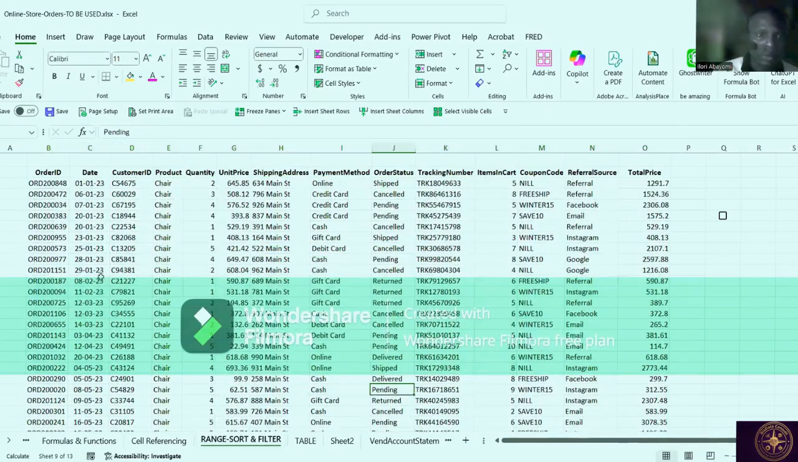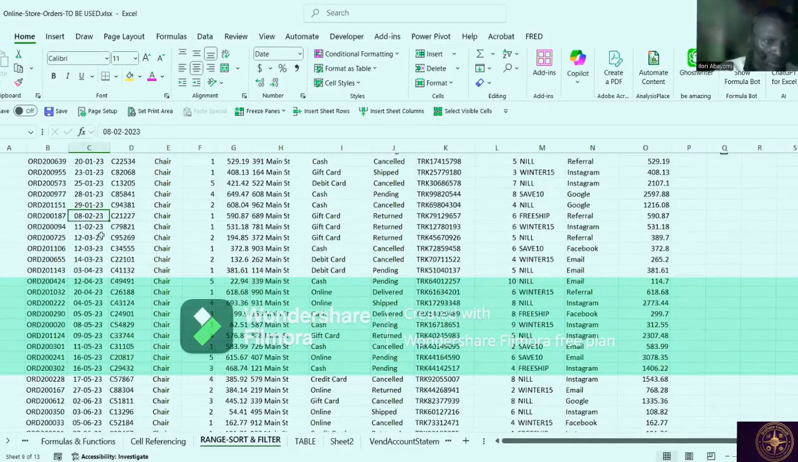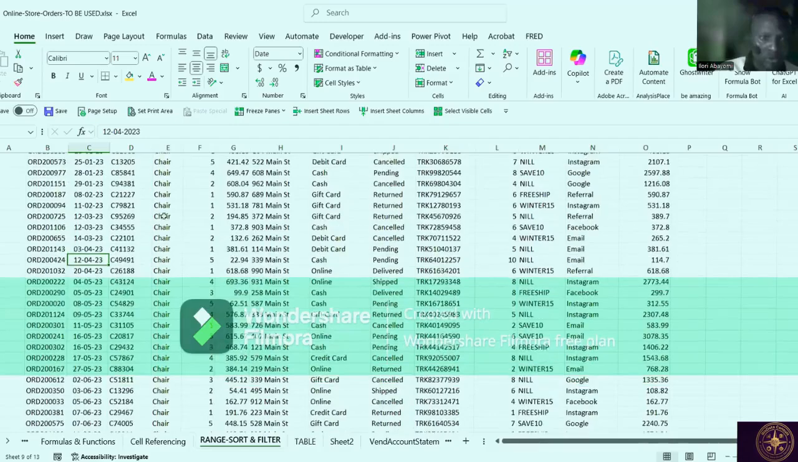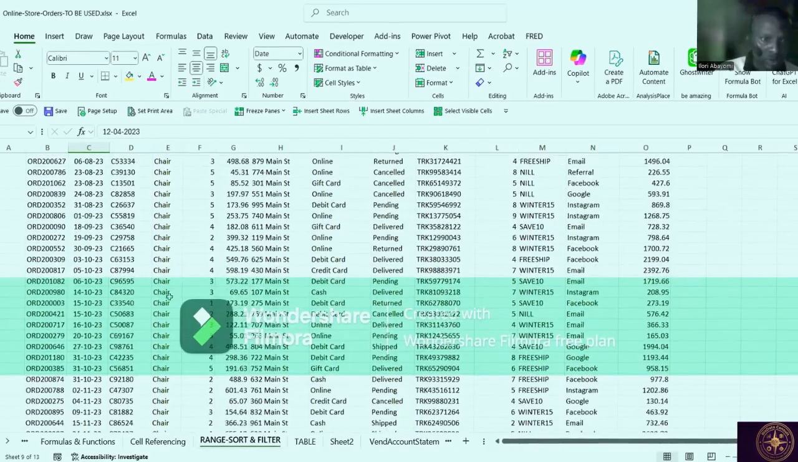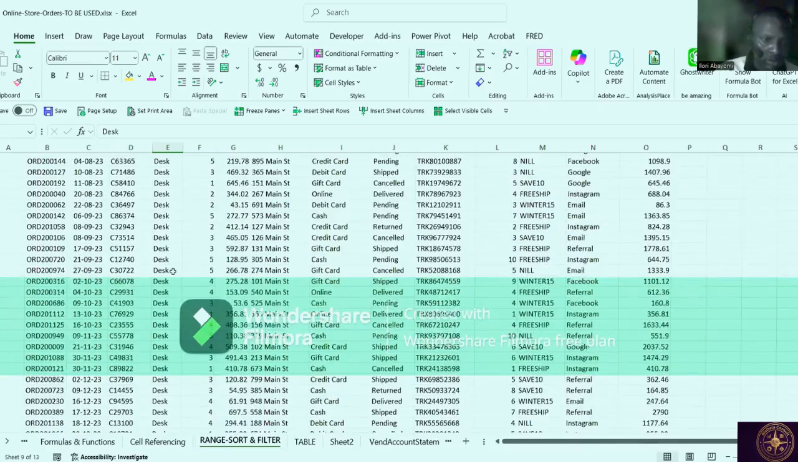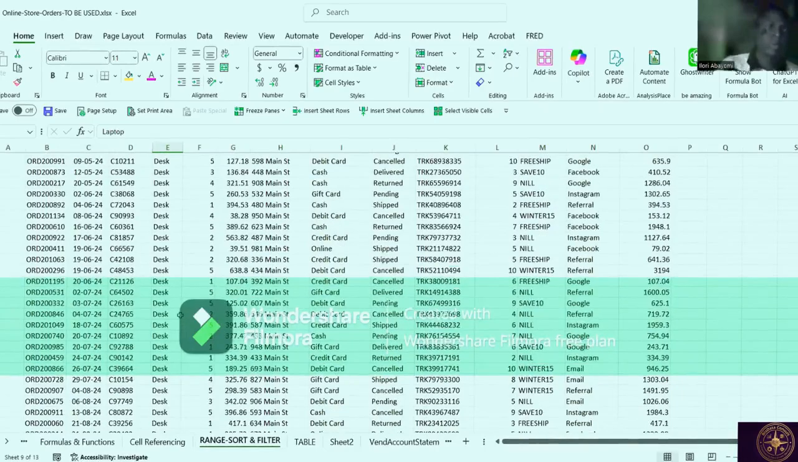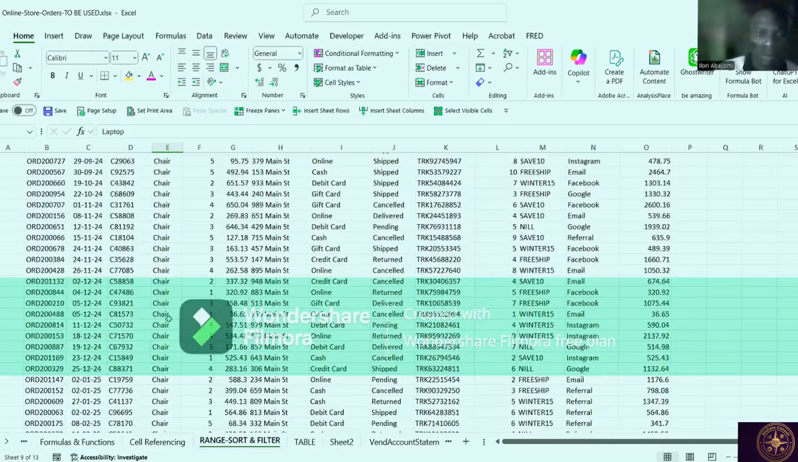Voila. You see, the data is sorted. We are sorted by products and we are sorted by dates. You can now see the data more arranged. This is 2023, January. We are still in January. You can see it's going like that until you have February, March, April. And you are also sorted by product from chair to laptop, I think. Can you see that? So this is how you can do multi-level sorting in Excel.